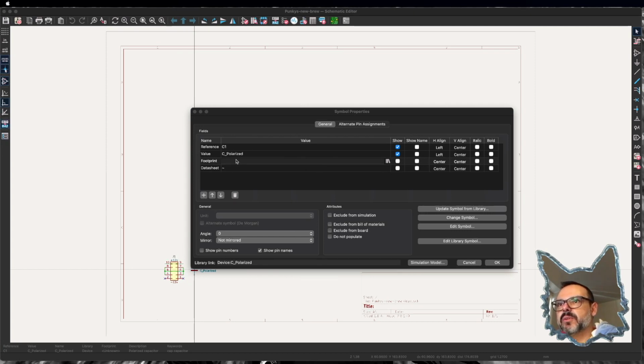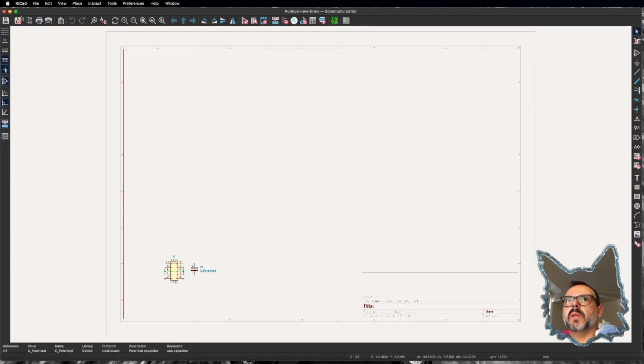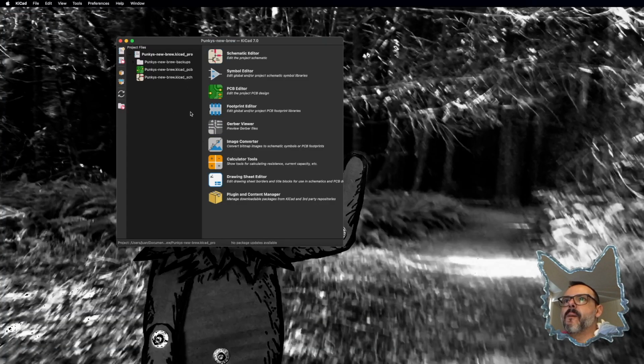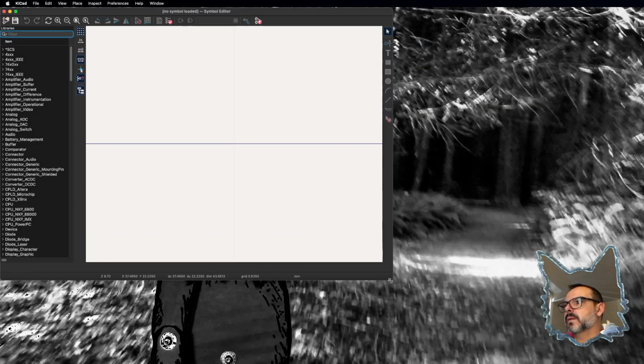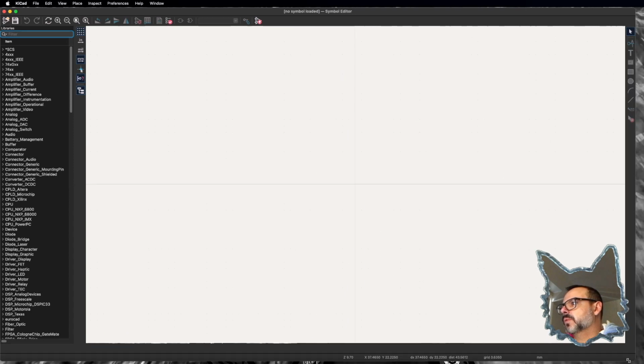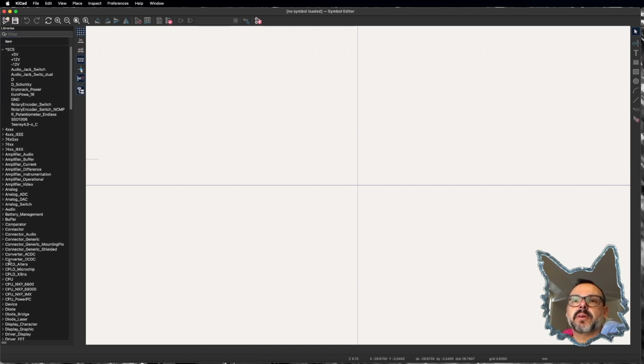Actually, this is a good opportunity to show you something. In KiCad, we have this symbol editor. Let me make this a little bit smaller. You can create your own library. These are libraries that you import or whatever, but when you create your own library, it's a lot easier to find what you want.